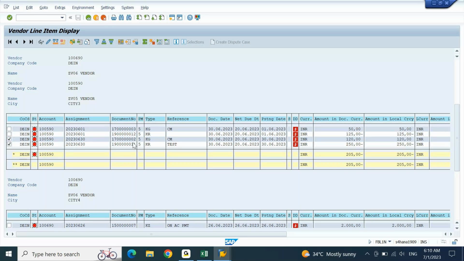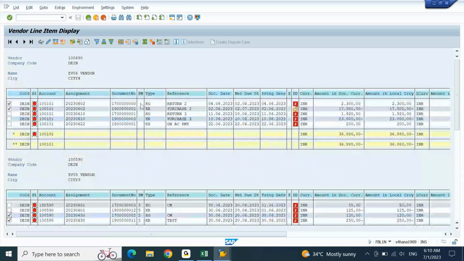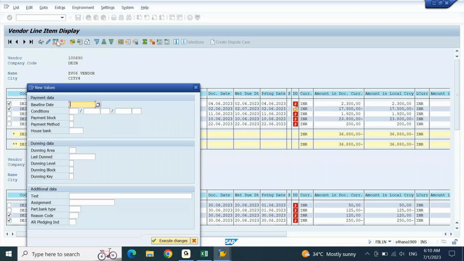What I'll do, I'll click on these two things because I want to update the payment method here. Currently you see it as blank. Select the invoices that you are planning to create the payment for. Click on mass change. Go to the option called payment method. Put your payment method 5. Click on execute changes.